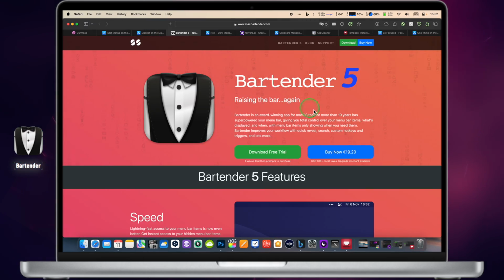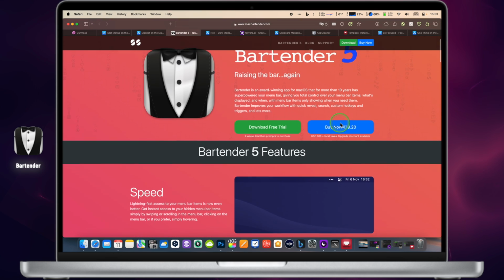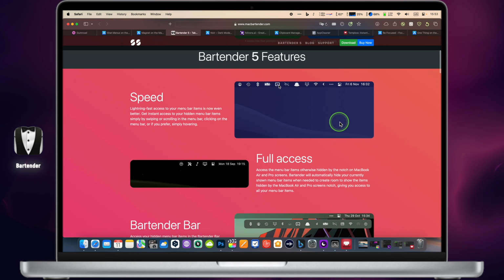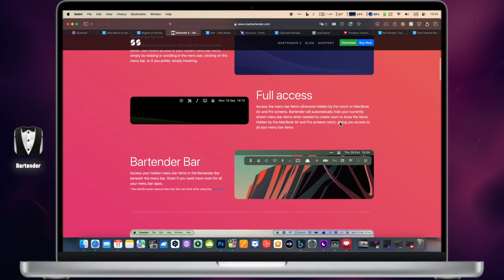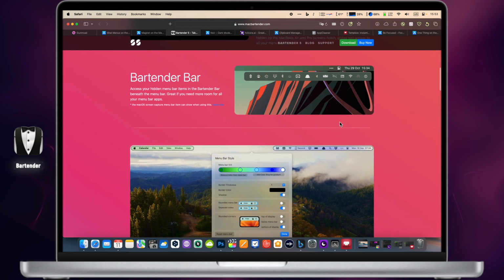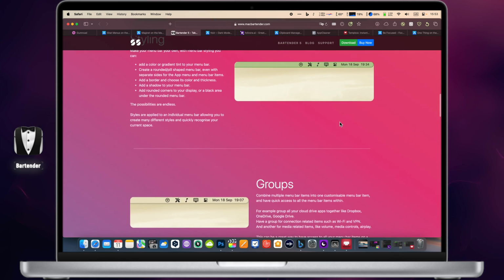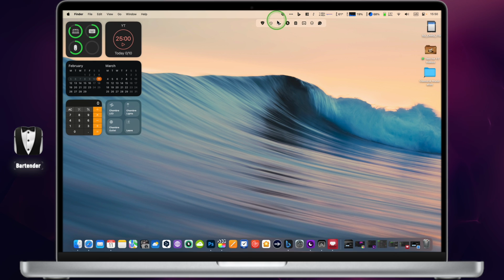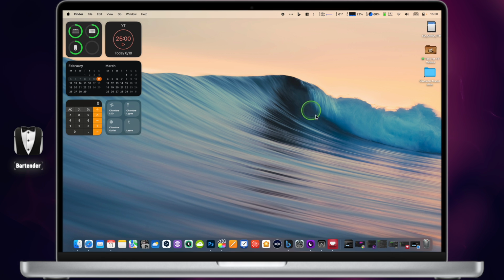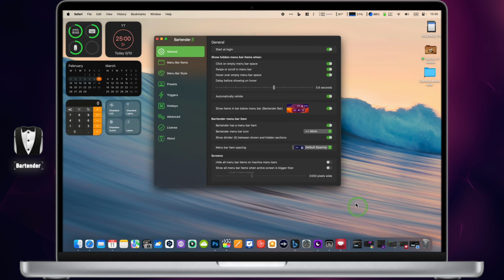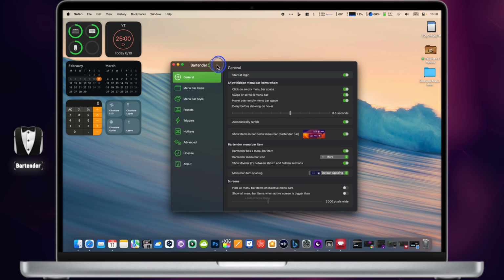Number 4. Bartender 5. Bartender is an amazing app for macOS users that allows you to customize and organize your menu bar items. You can hide, rearrange, group, and search for menu bar items and apply different styles and presets to your menu bar. You can also use triggers and hotkeys to access your menu bar items quickly and easily. Get instant access to your hidden menu bar items simply by swiping or scrolling in the menu bar, clicking on the menu bar, or if you prefer, simply hovering.